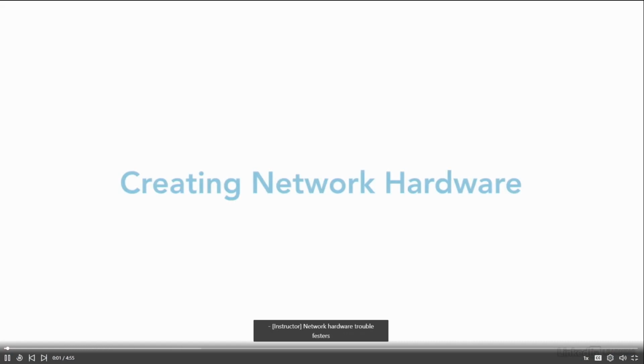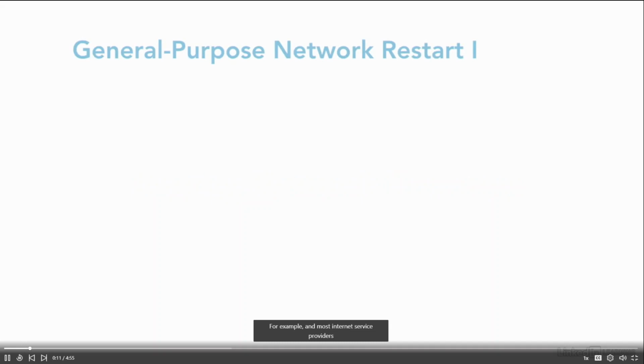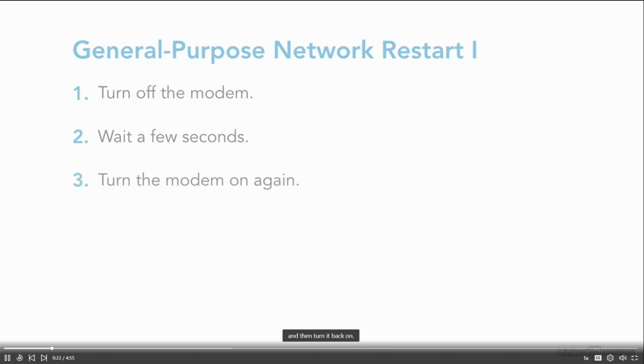Network hardware trouble festers in several locations. The good news is that most network hardware is pretty reliable. Also, the fixes are kind of simple. For example, and most Internet service providers recommend this troubleshooting technique, to solve Internet connection issues, turn off the broadband modem, wait about 30 seconds, and then turn it back on.